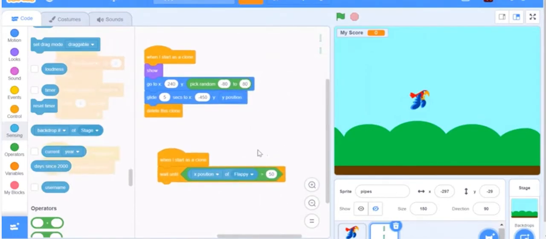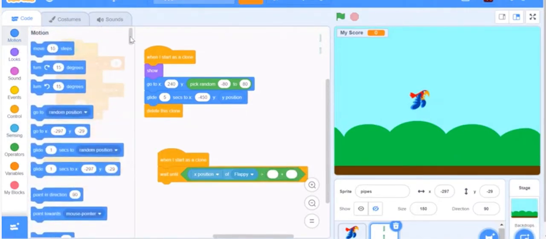And then we're checking if the X position is greater than X position plus 220. So in the operators there's the plus, and I'll go down here.